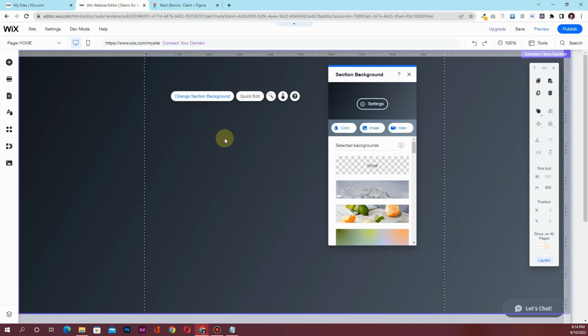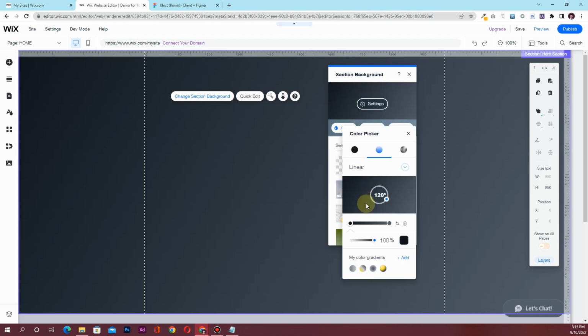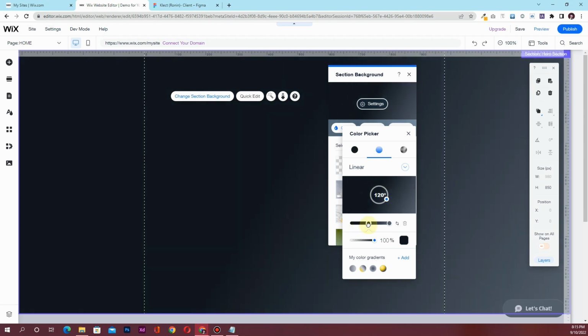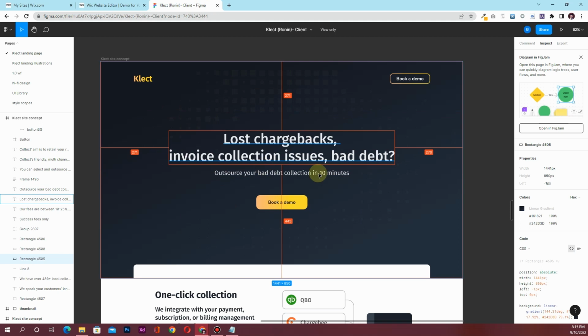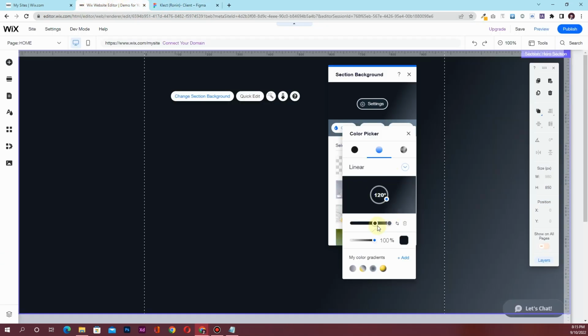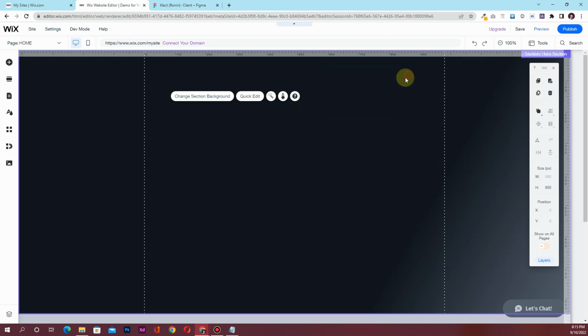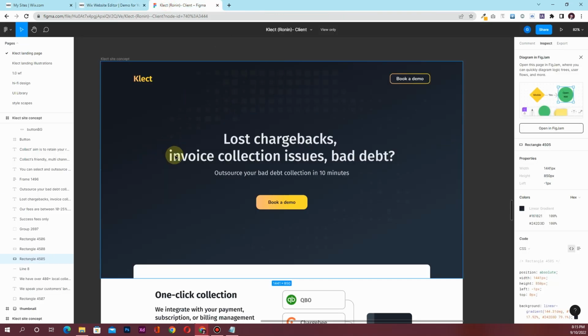Now I think we don't have the same colors here, or maybe we have the same colors, but the gradient that we are using is not showing the same color. So we'll drag this color from here all the way to here, so that we have the same effect that we have in this design file. So I think now we have the same gradient effect that we have in the design file.